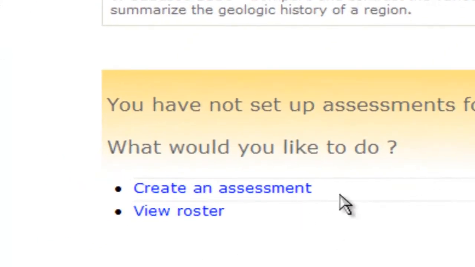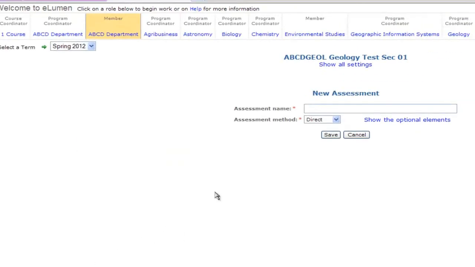Okay, now that we've read through the student learning outcomes, we want to create an assessment. Now, we're not going to be creating a test or any other type of assessment as you would in a classroom, but we're going to take your existing assessment that you've already made and enter that into eLumen, and it's easier than it sounds. So click on Create an Assessment, and that brings up this page for New Assessment.